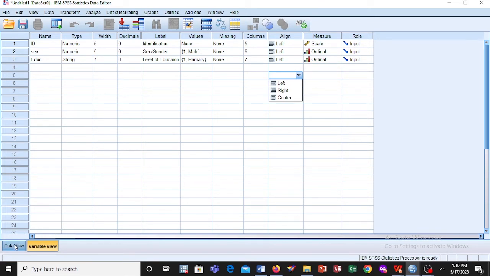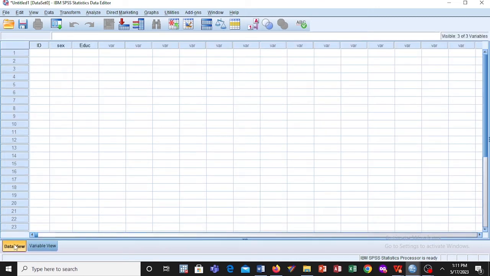You can still just input your data directly. We're going to put ID 1. Sex is numeric, so continue it to 2, 3, 4, 5, 6, 7, 8, 9, and 10.